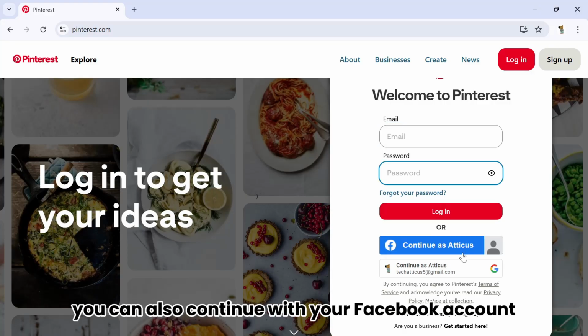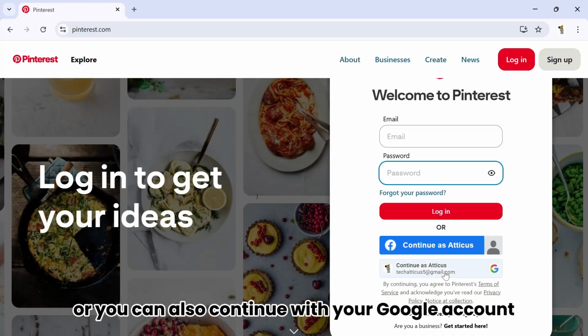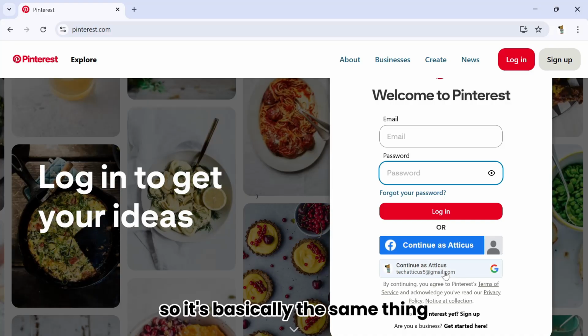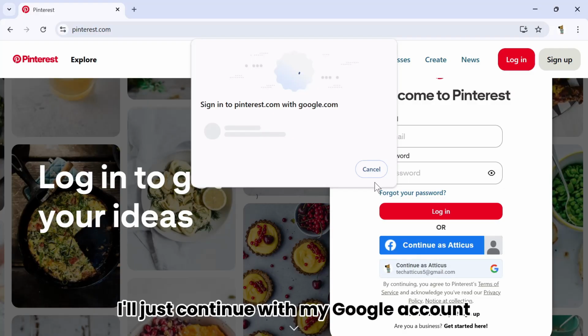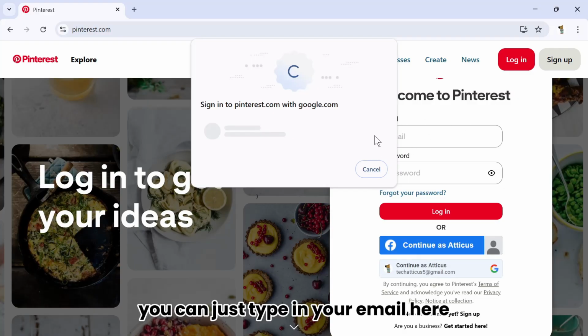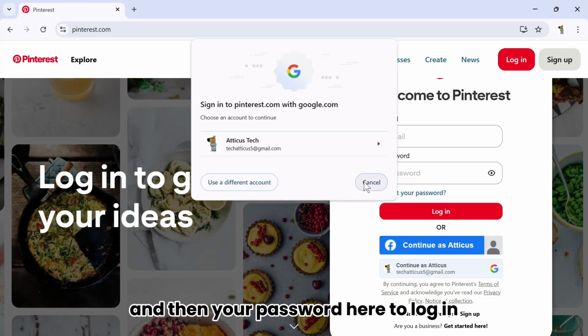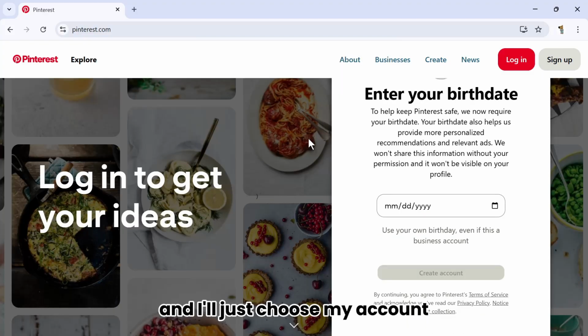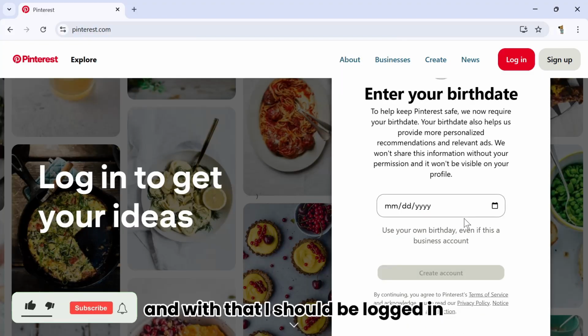You can also continue with your Facebook account or you can also continue with your Google account. So it's basically the same thing. I'll just continue with my Google account. You can just type in your email here and then your password here to log in. And I'll just choose my account. And with that, I should be logged in.